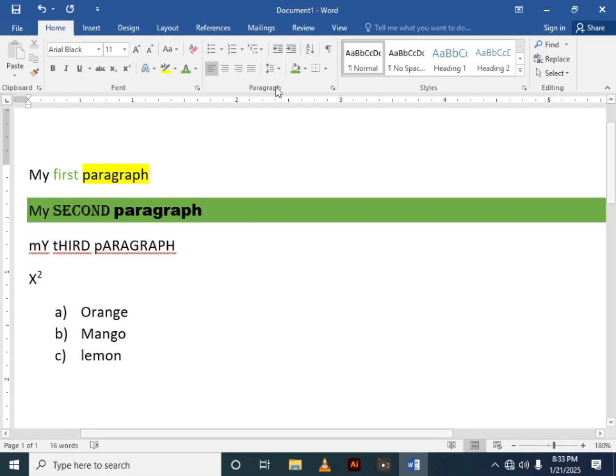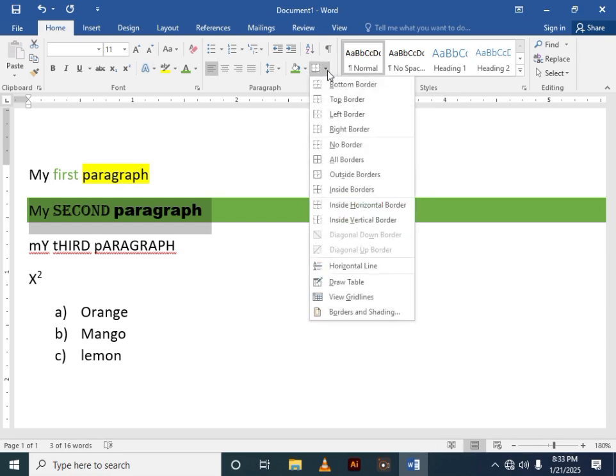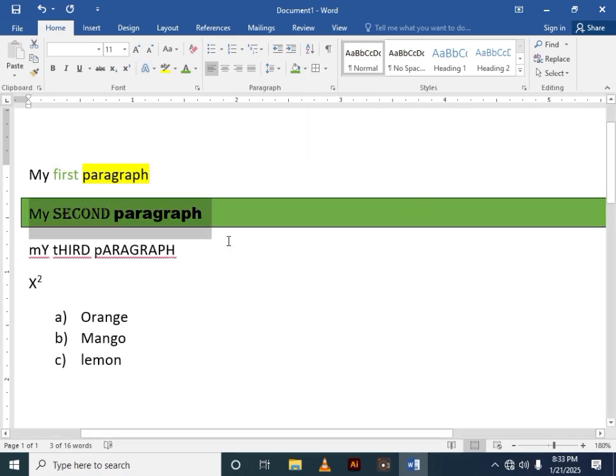Now, for instance, I want to add also the borders. How do I do that? When I want to add the borders, I just click on this icon here and then I go to all borders. When I click on all borders, you can see that there's a line, a boundary that has been drawn around that particular paragraph. That's what we call the borders.